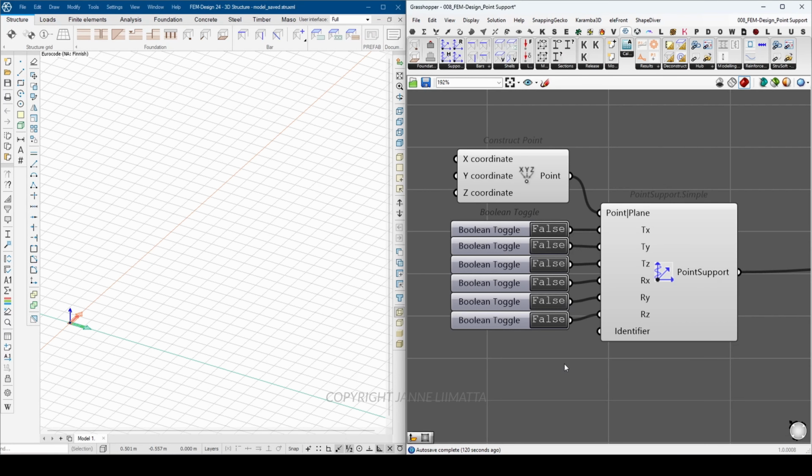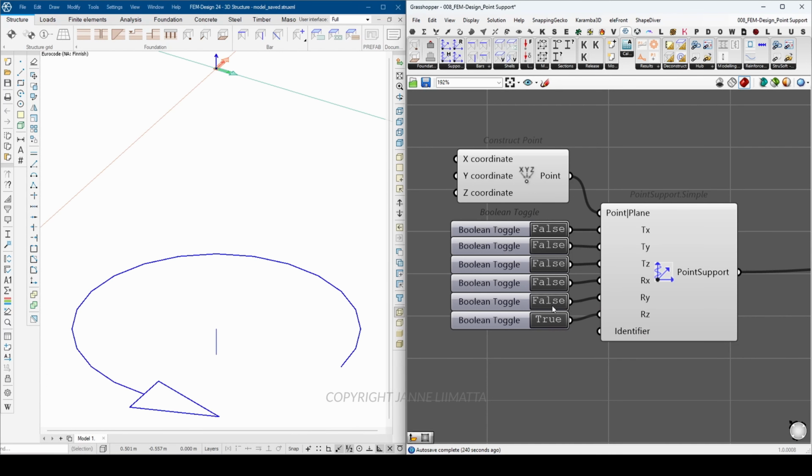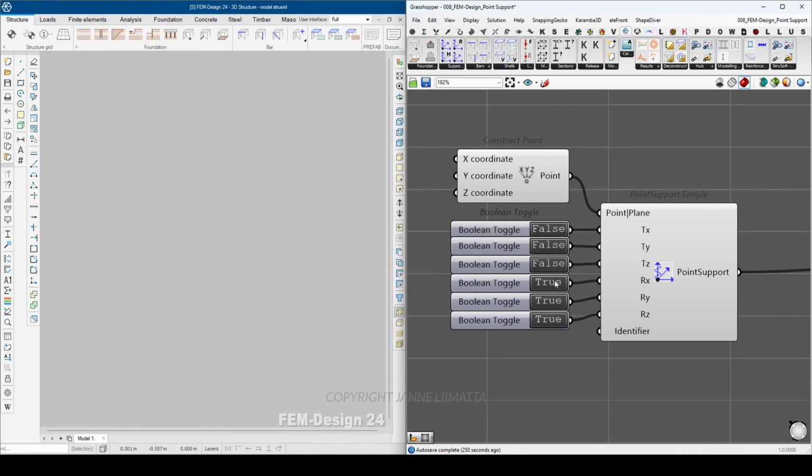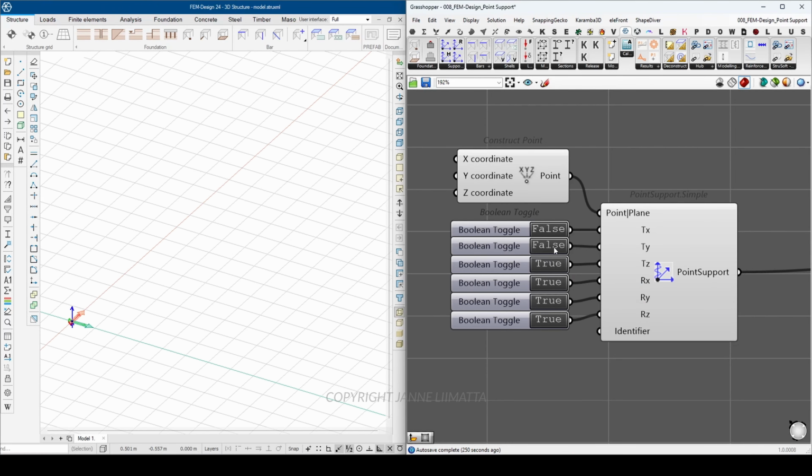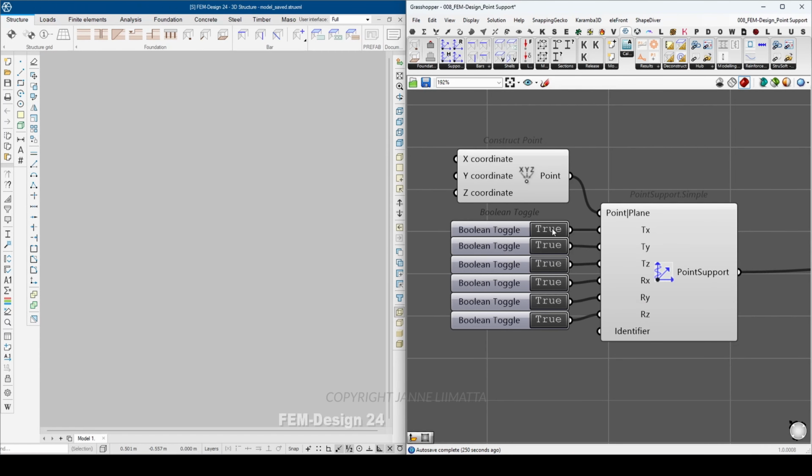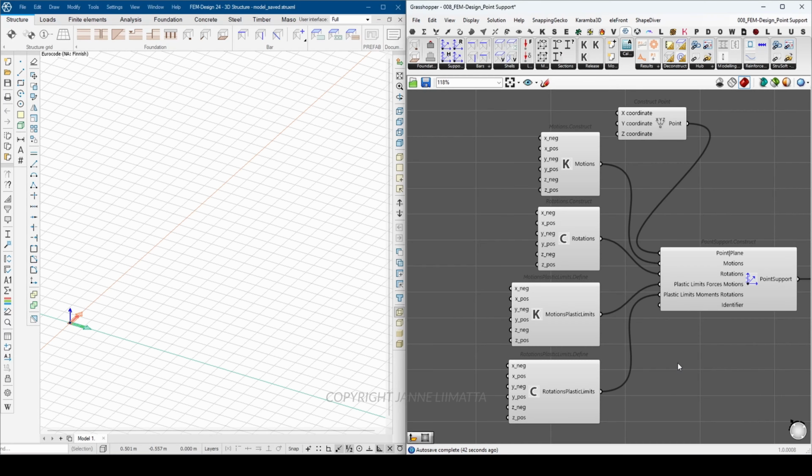If you want more control over your point supports, you can use pointSupport.simple component. With this component, you can toggle between rigid and hinged values with Boolean inputs. This way you can quickly create different combinations of supports. If you require absolute control over the supports, use pointSupport.construct component.